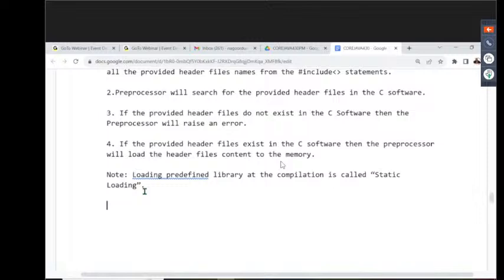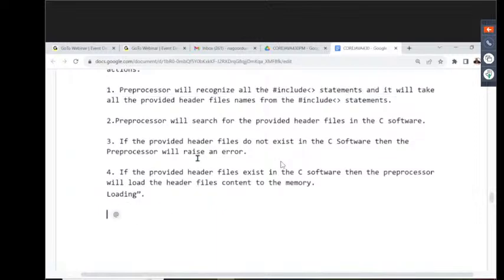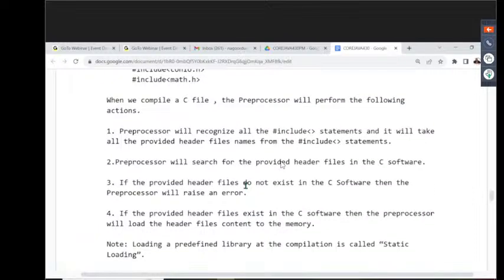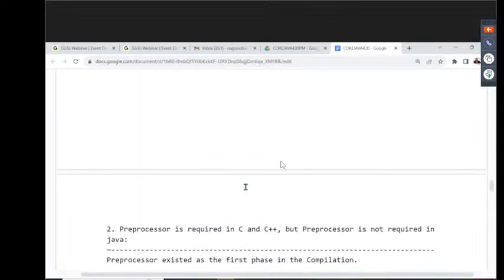Previously we understood static memory allocation. If you allocate the memory for the data at compilation time, then that memory allocation is called static memory allocation. Similarly, if you load a predefined library to the memory at compilation time, then that loading is called static loading. This is exactly the meaning of the preprocessor's activities internally.